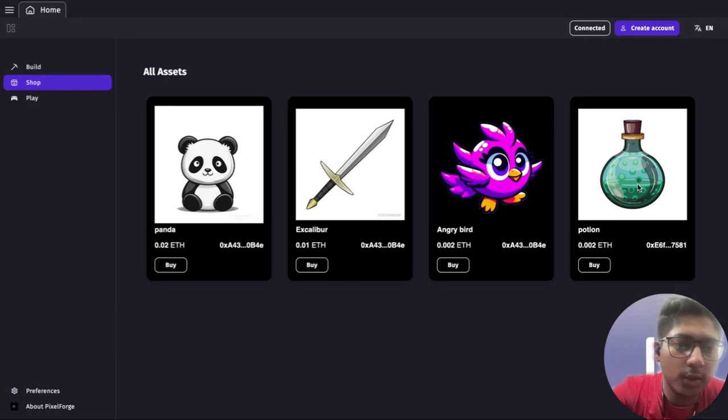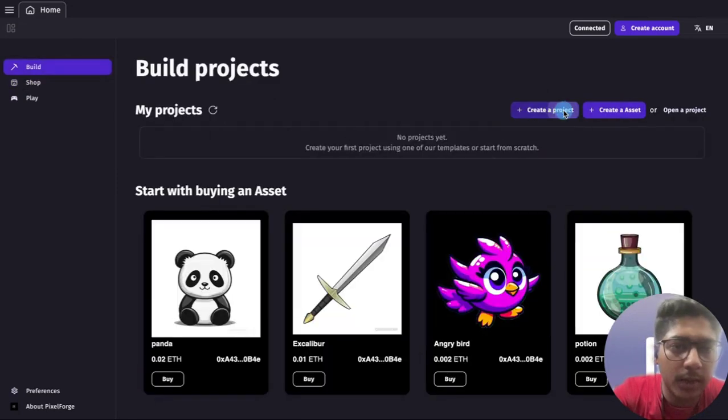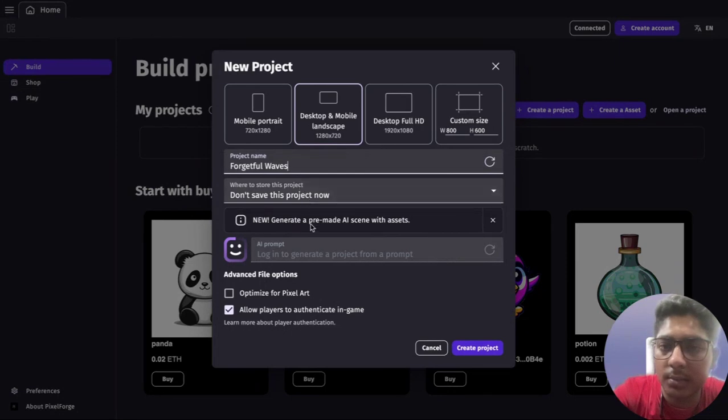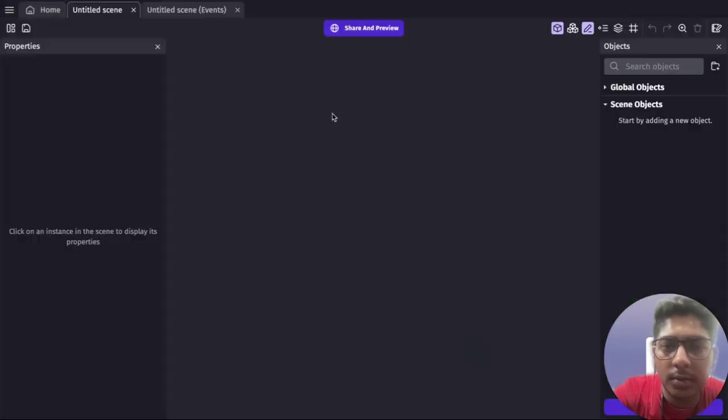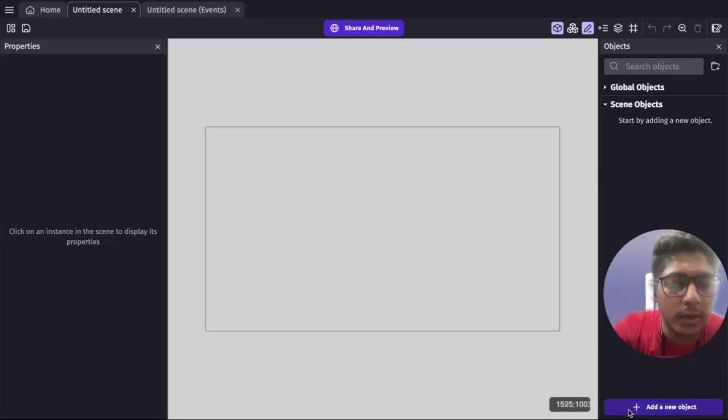Now this listed potion NFT, we can buy from a different account, but instead of doing that, let's see how to create our own game by clicking on create a project. We will create a project here. We will create a project for desktop and mobile both. We will click on add a new object.